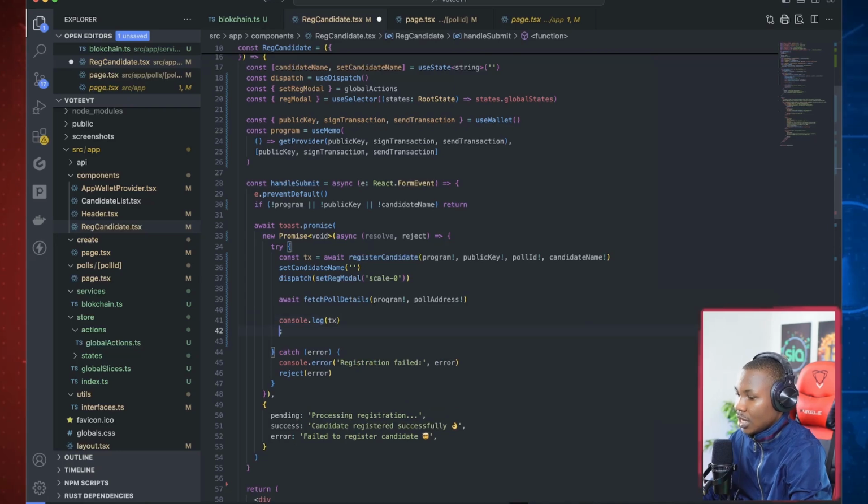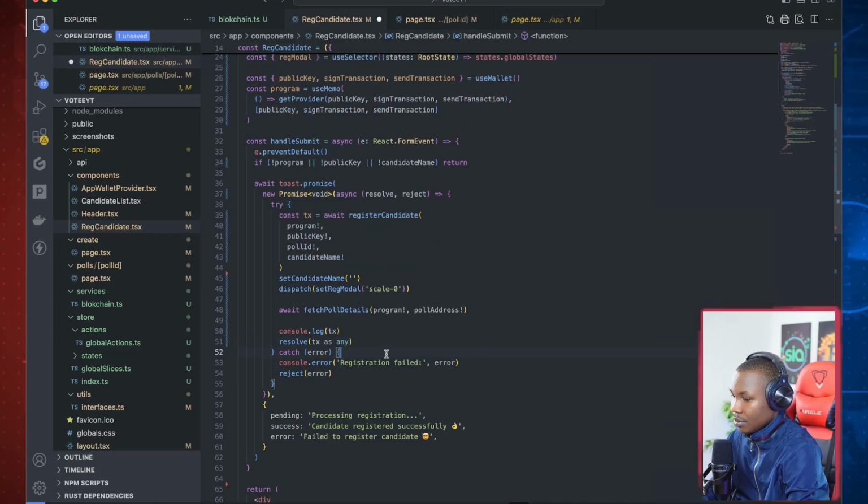And then you want to log out the value, say tx. Okay, and you say resolve that tx as any, of course. So there you have it for now.